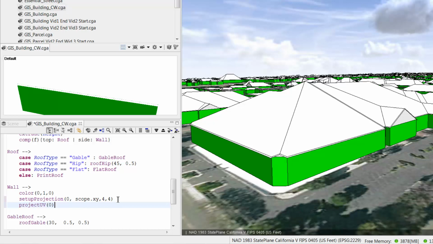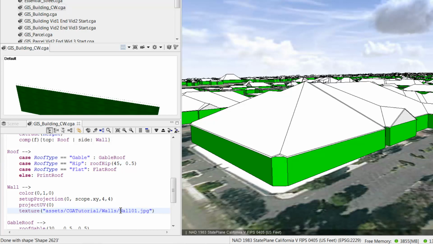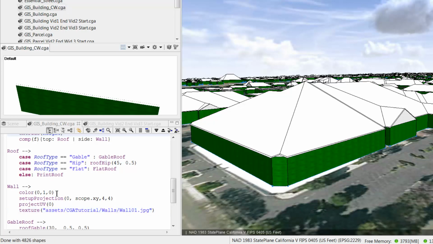Next, we use the texture operation to specify the image file to use. There are some example textures supplied with the project, so type this on the next line. Texture, open parentheses, double quote, and then the path to our wall texture file, double quote and close parentheses. Now save and generate the model. You should see a wood panel texture appear on the walls.